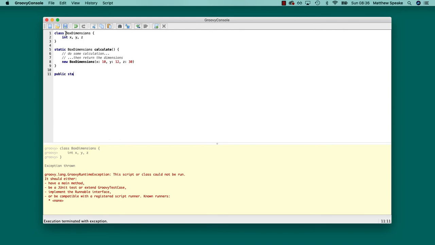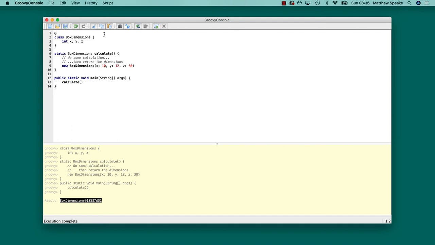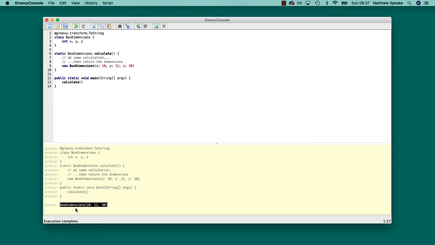So if I create the usual entry method here, I should just be able to call calculate, and then we'd see some box dimensions being returned. So if we run that, here we can see BoxDimensions. Now to make it clearer, we could just put the ToString annotation on here, just so that we can actually see what the box dimensions are. Actually, you know what? Let's put includeNames true, so we can see which data members correspond to. So we can see x10, y12, z30, all good.